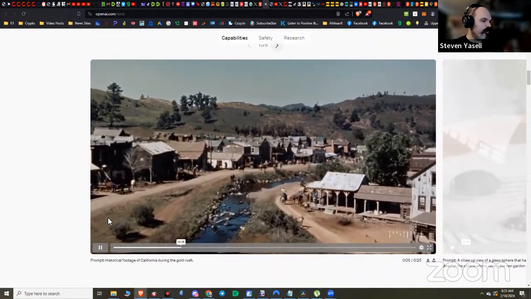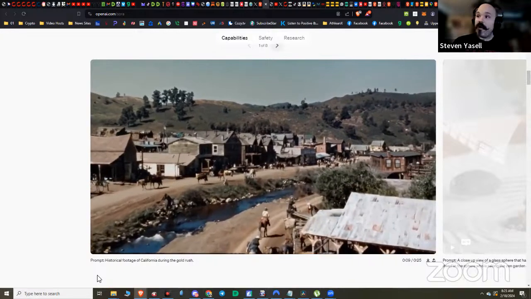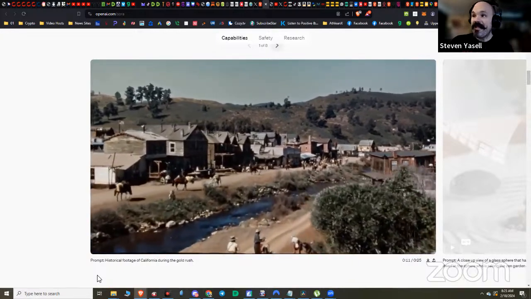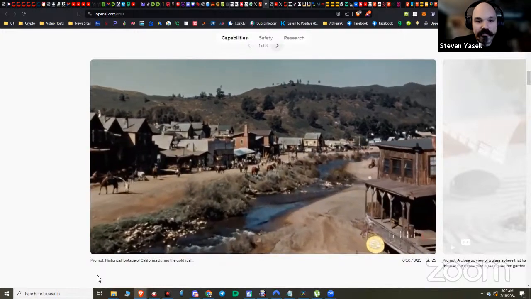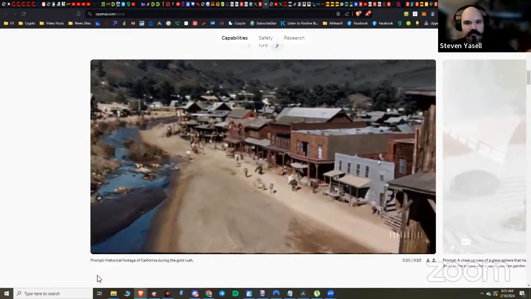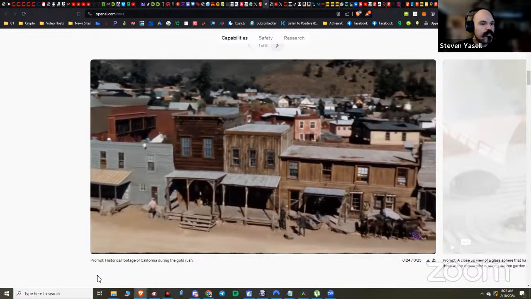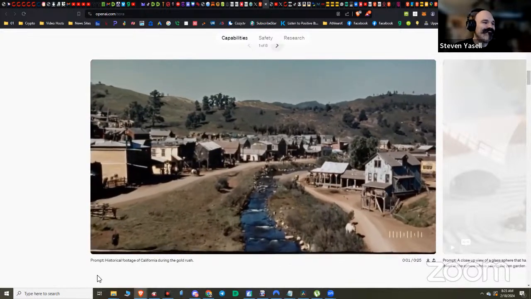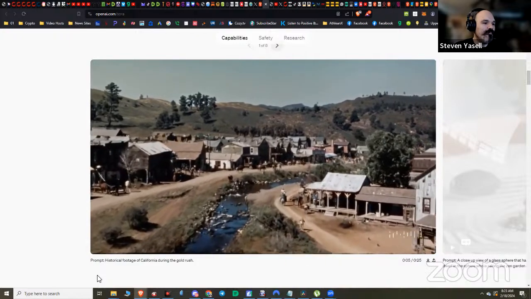All right, this one prompt: historical footage of California during the gold rush. Now, this right here is what gives me the heebie-jeebies. But this already looks like a film now. It moved too much. Looks like it's on a crane. And there weren't cranes back then. This looks like drone footage. Drone followed by massive crane.